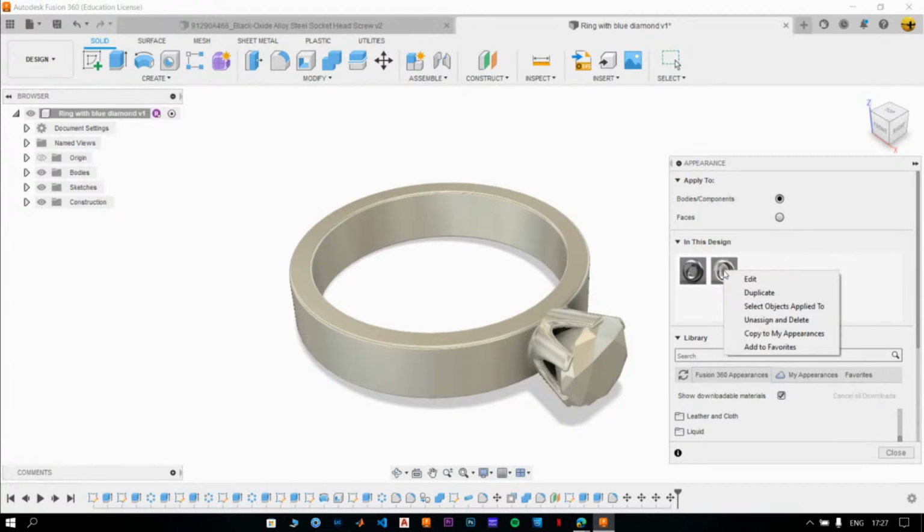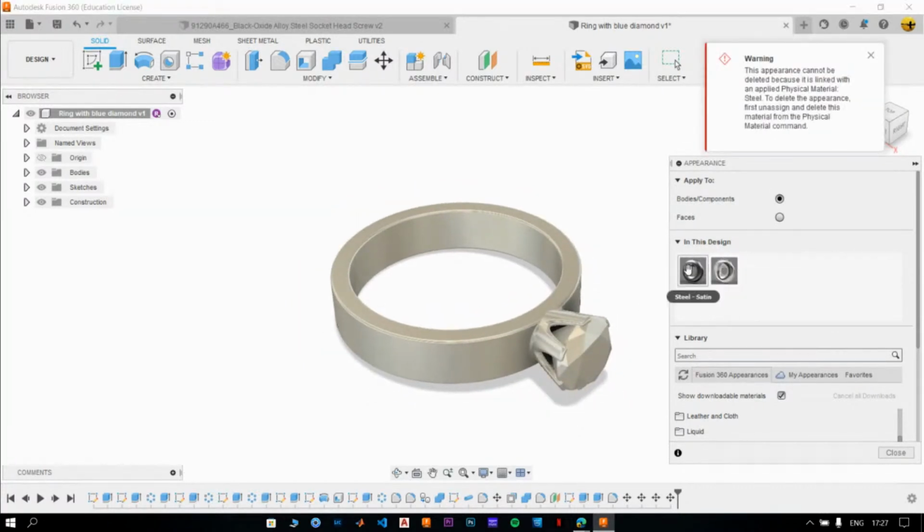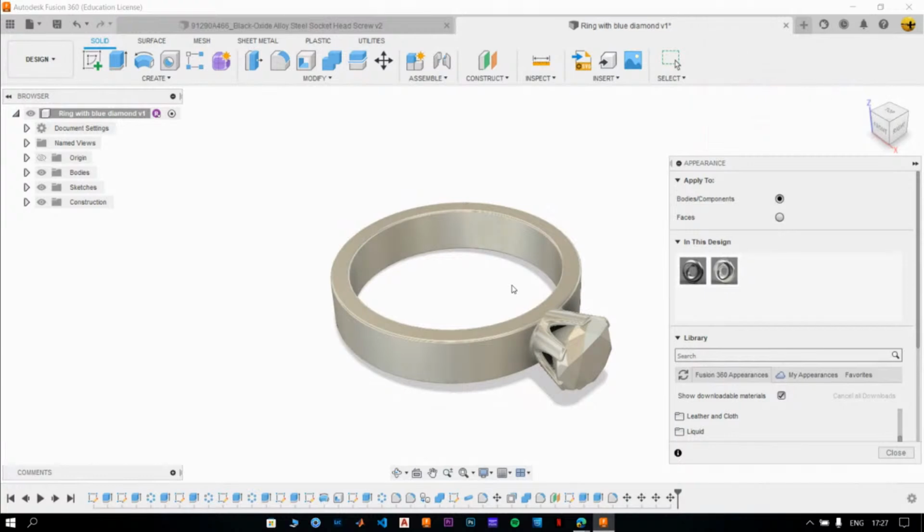All right, so as you can see, now we just have silver and steel. So why do we have these two materials? It is because the physical material of this body is silver. That is why we have silver material assigned as the appearance to the silver body. But of course, if you want, you can change it, but for that you'll have to delete the physical material first. So if we just ignore that part and keep it like this, it is not really going to bother our design.